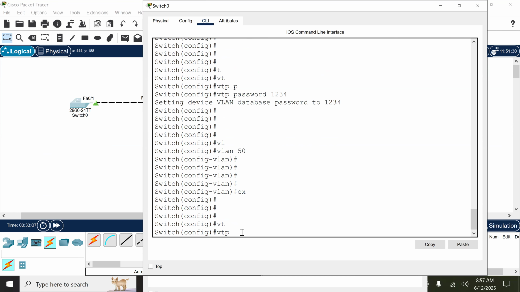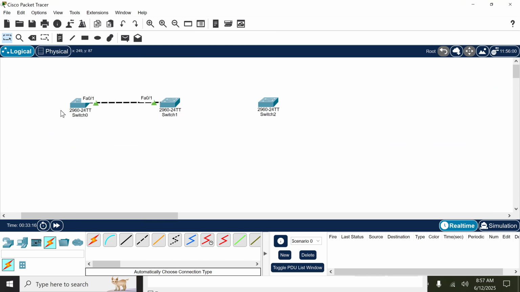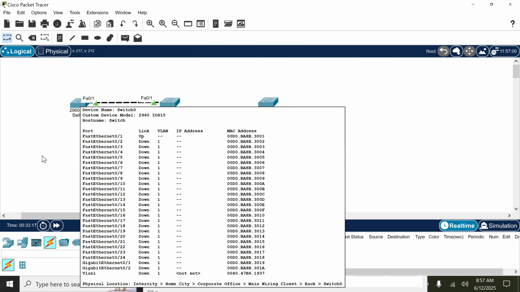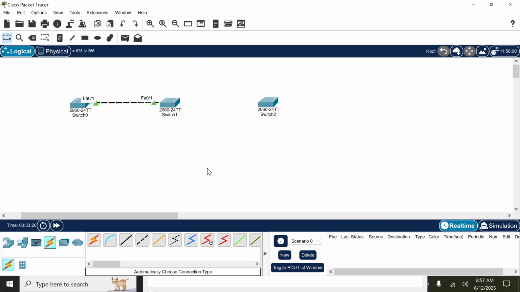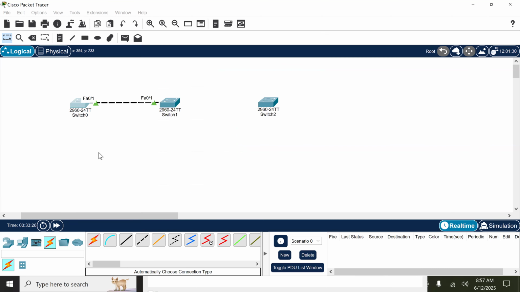Now if I say VTP question mark, we're done with the domain name and password. Now we'll go with the mode. Already mode is done. This is client mode and this is server mode. This is already client, right? Let's stick with this side. This one I'm going to make transparent.